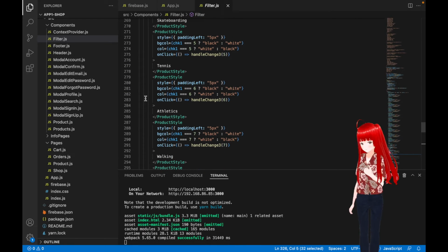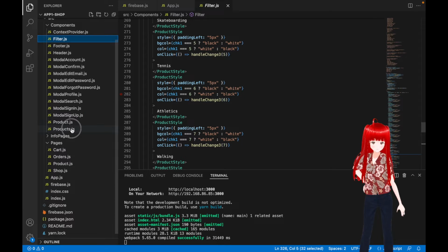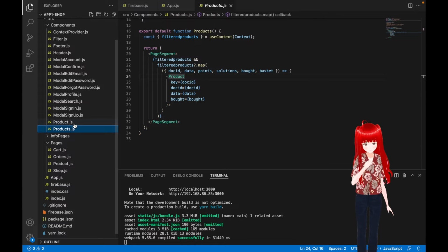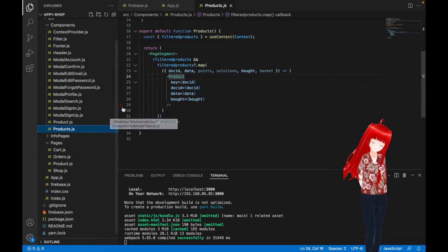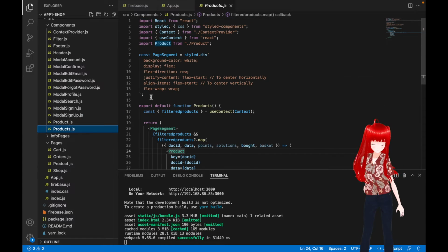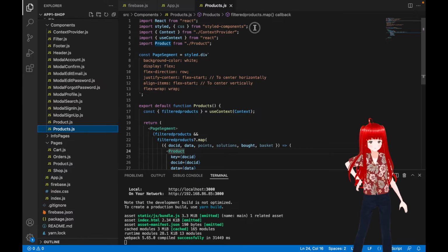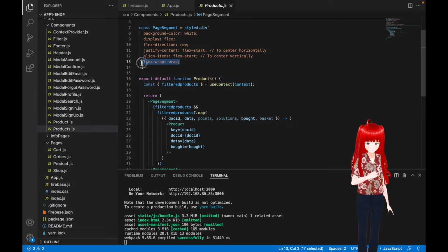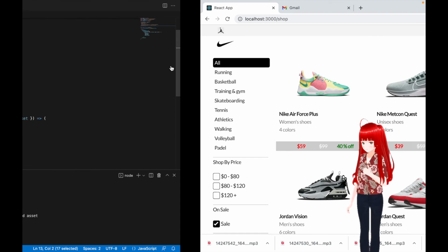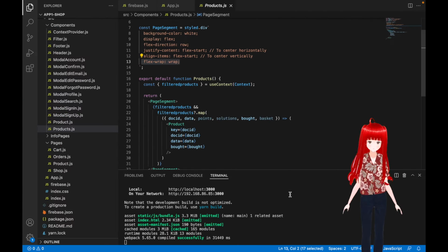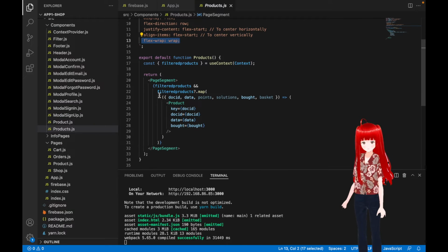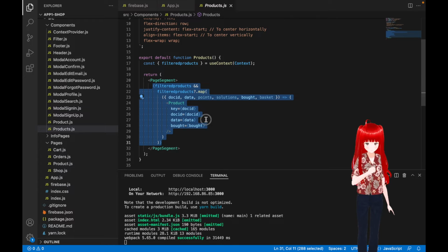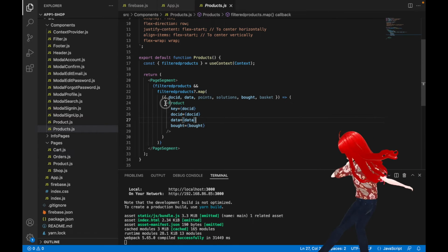The products component is a small one. It has the import statement for the styled components. It has one styled component, page segment it is called. It's just a background color statement, a flexbox, and a flex wrap. Flex wrap makes the product items fill up the horizontal space, and then wrap the next product item to display on the next line. In the JSX code you see a JSX expression. It's a map expression. It loops the array filtered products and calls the product component for each entry. This is it for this component.